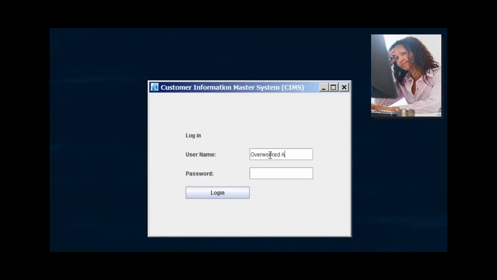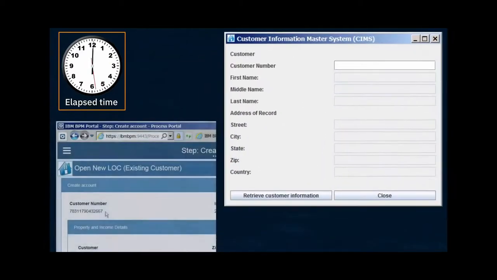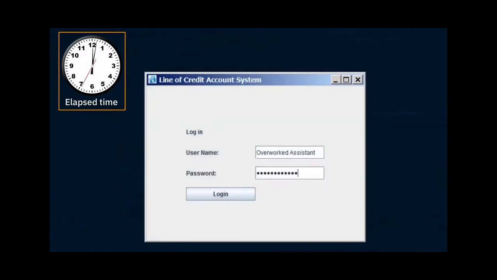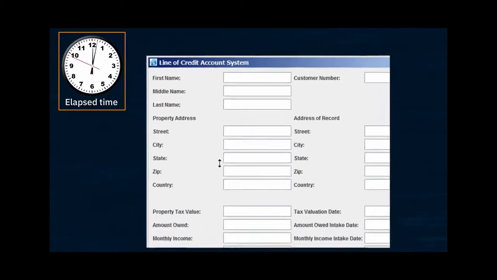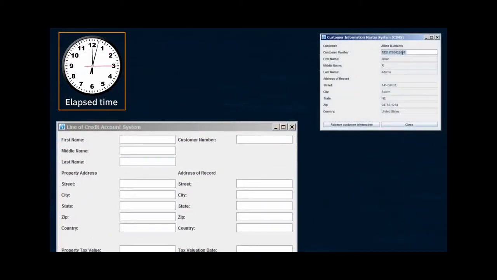The assistant starts by logging in to the Customer Information Master System. She then copies the customer number from BPM into the master system in order to retrieve master customer details. She then logs into the line of credit account system in which she will open the new account. She returns to the customer master system and one by one copies and pastes all 9 values into the account opening system.